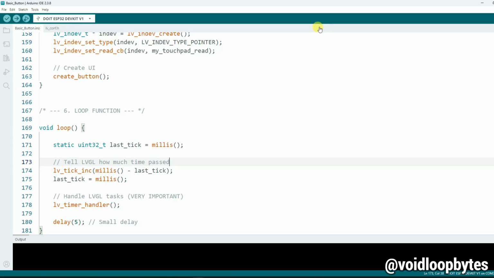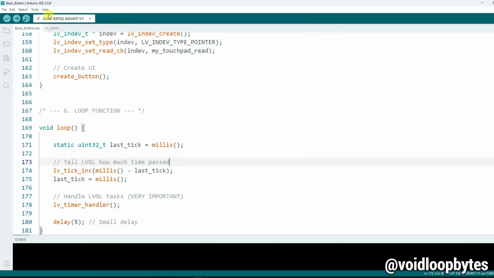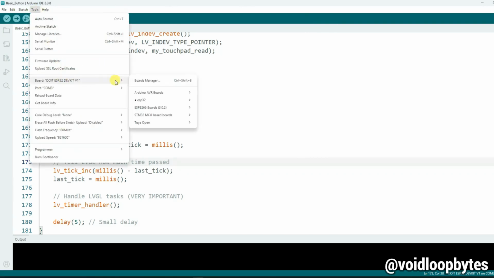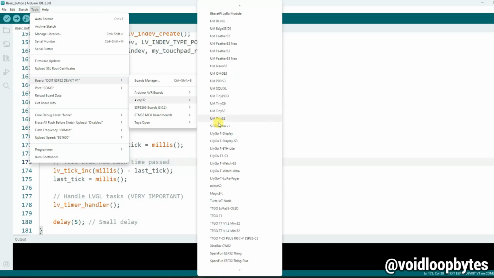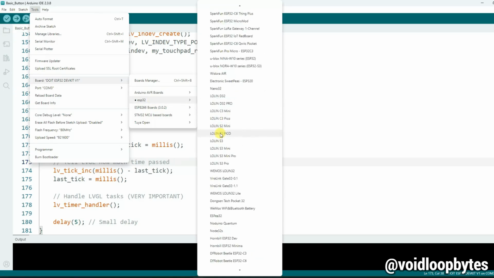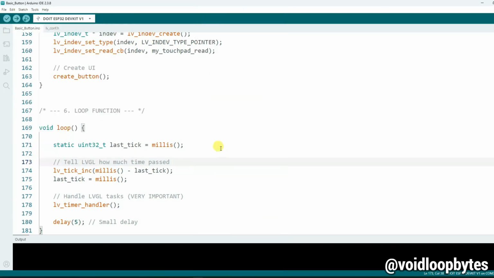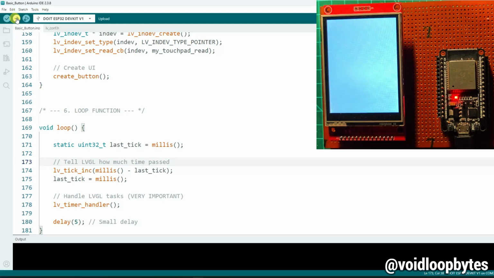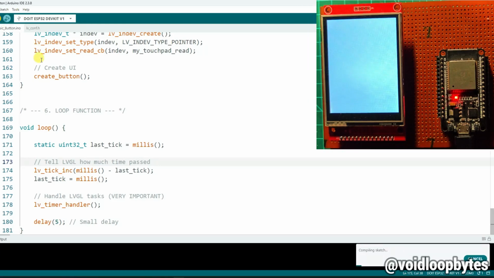Okay, so this is our code. Now go to Tools, and select the COM port corresponding to the ESP32 board. Now go again to Tools, click on Board, then ESP32, and select ESP32 Dev Module. Okay, now click on upload. Now the code is uploading.